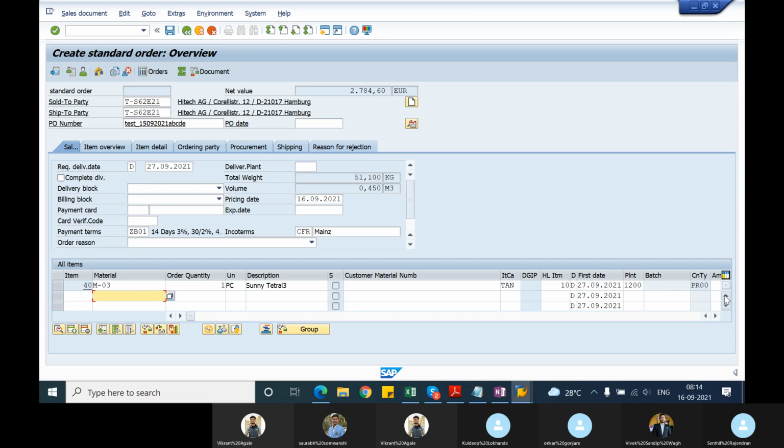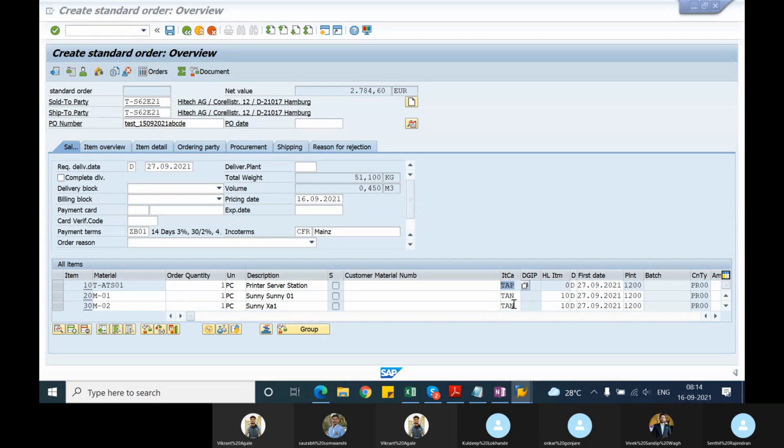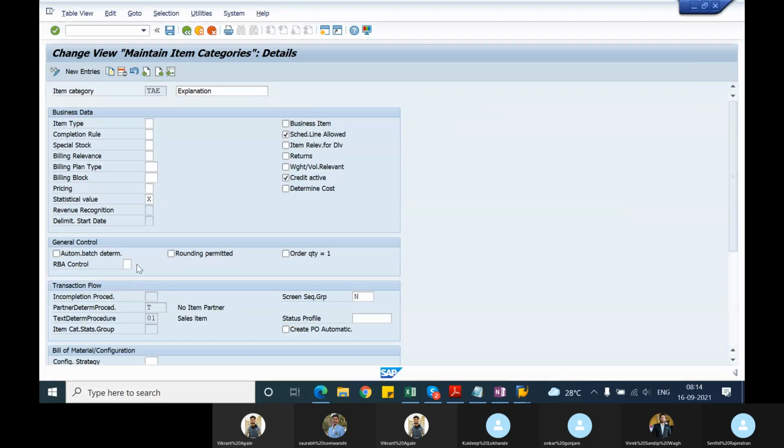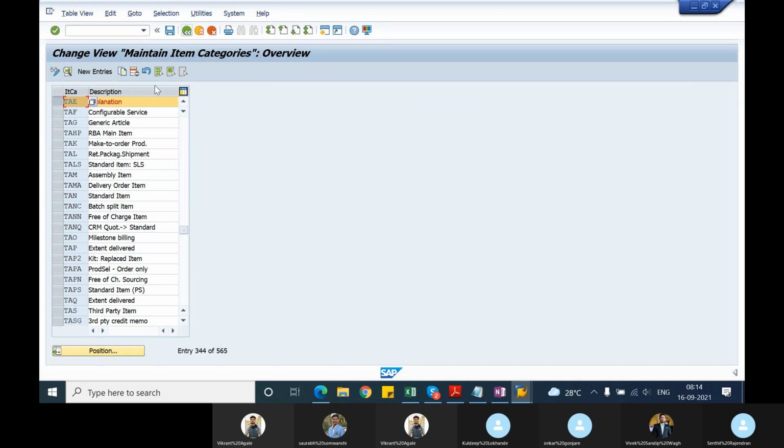Okay, see now after I change item category group, you can see the main item got determined with item category TAP and the sub items got determined with TAN. Why is this happening? Because now for this T-ATS01, I changed the item category group to LUMF. Now let us see how the item category determination works for OR and LUMF.